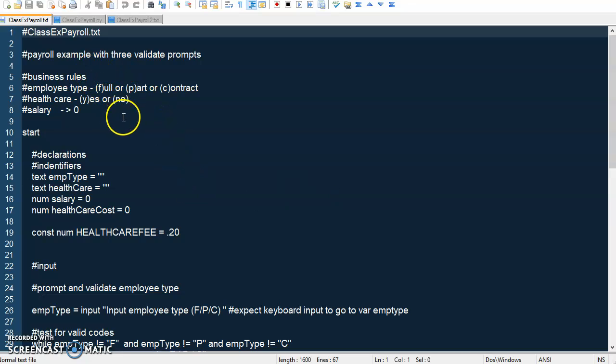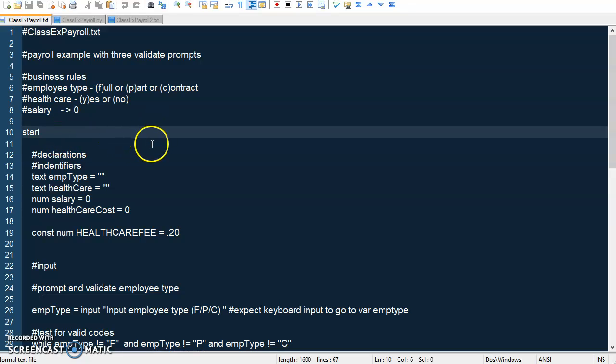I've got some comments on the top that basically explain the business rules. The employee type could be an F, a P, or a C: full, part-time, or contract. They can have health care or no health care, so it's a yes or no. And the salary has to be greater than 0. The start of the pseudocode is here on line 10.